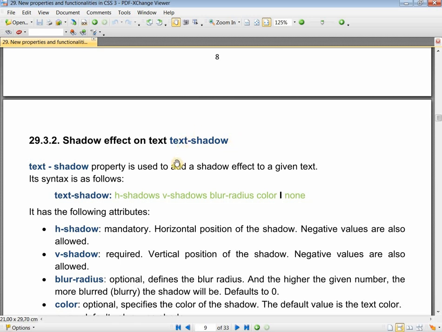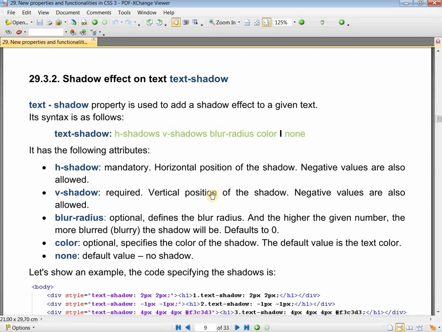The text shadow function is used to add an effective shadow to the given text. The syntax is as follows. Here too, the values are similar. H shadow, horizontal position of the shadow, V shadow, vertical position, also color, and none, no shadow.